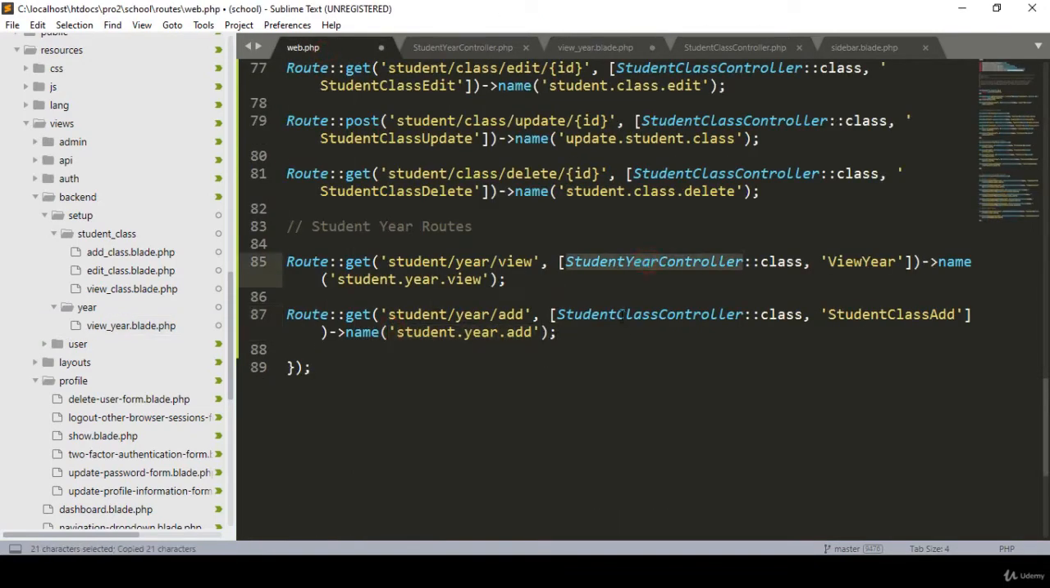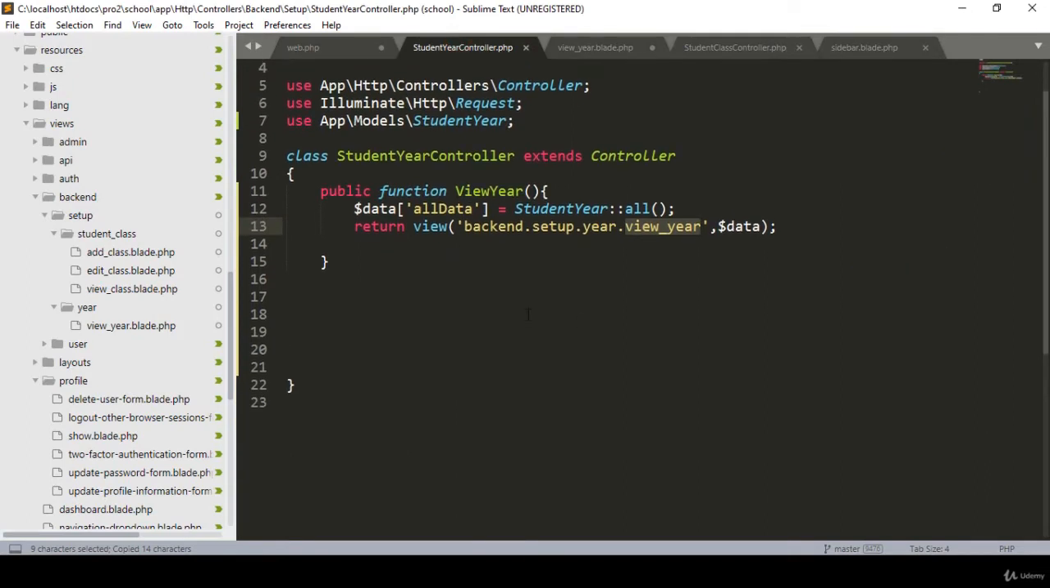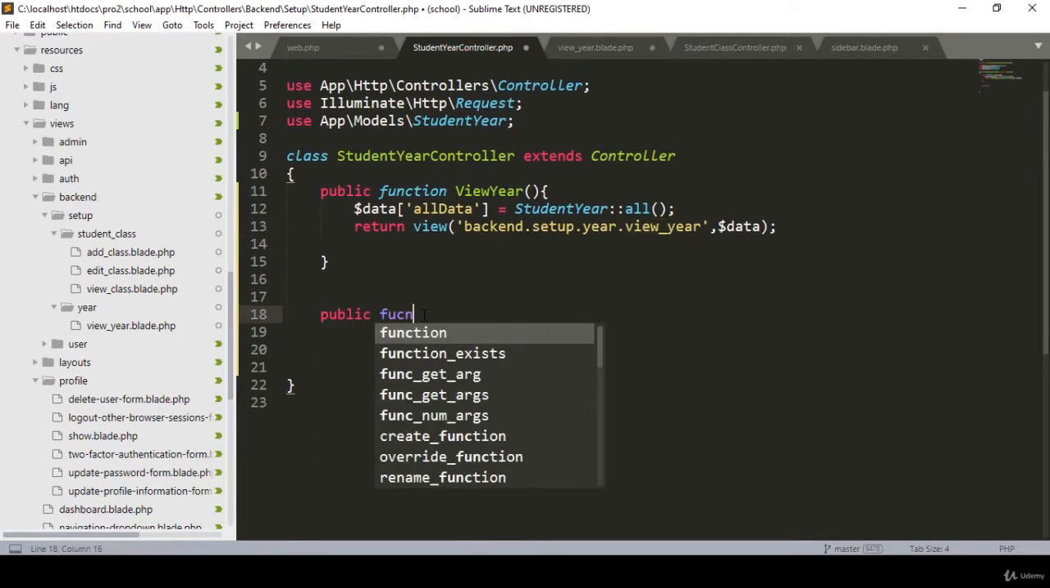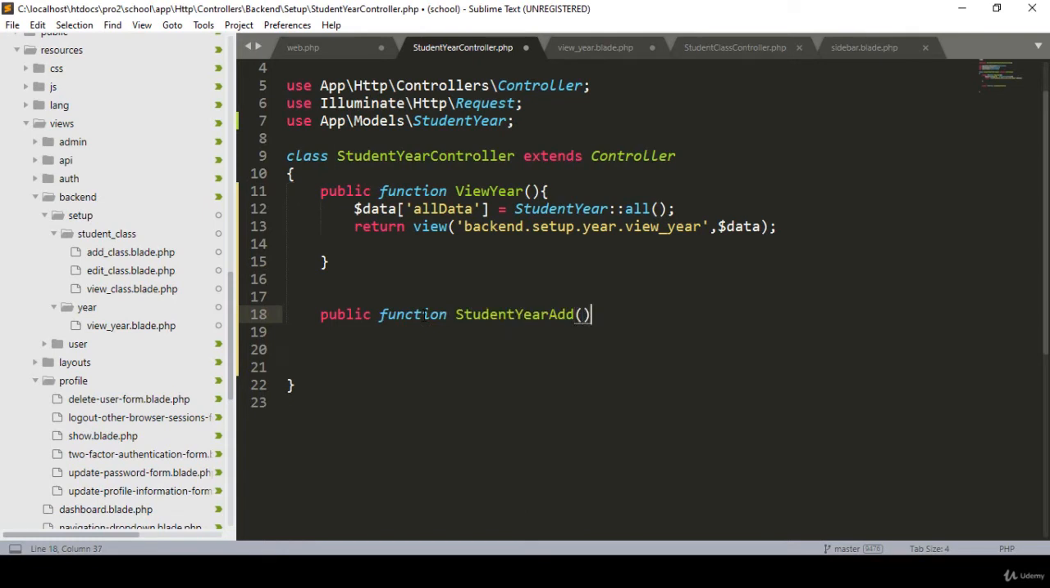And now in our student year controller, I want to create one method, and that will be the student year add. So I want to create this method in our student year controller. Now I copy it and go to our student year controller. After this, I make it public, then function, and then our method name.